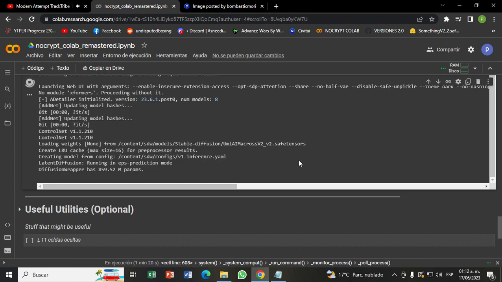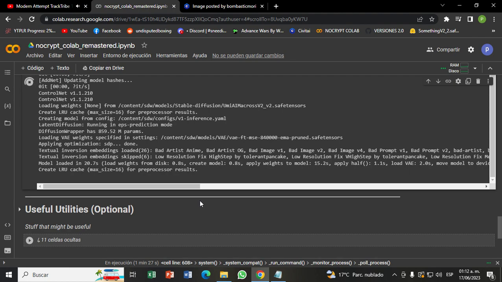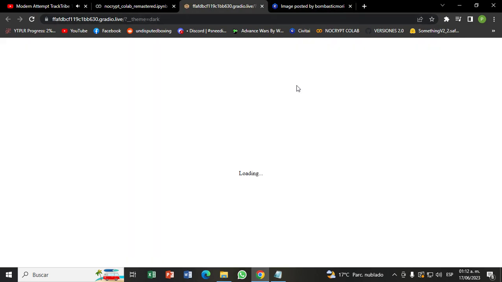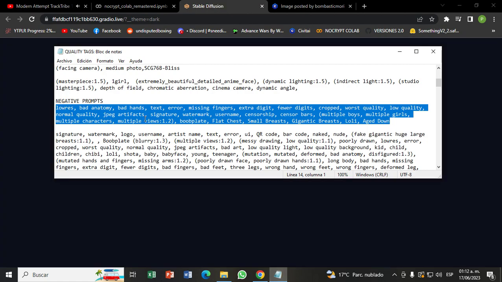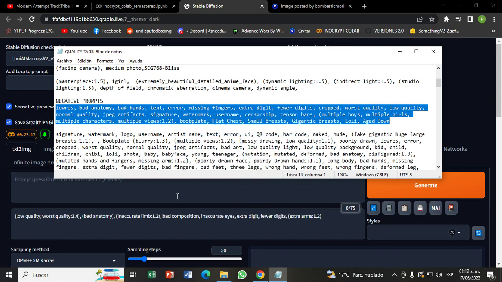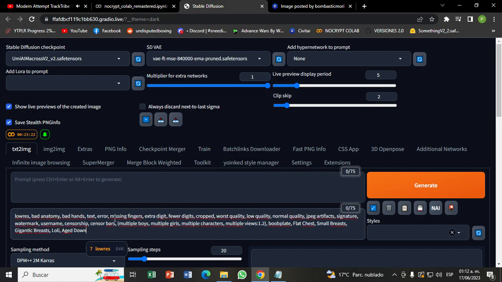So it should open shortly. We're going to try that model to make sure that it actually works. There we go. So instead of copying the negative from the model, I'm just going to copy the one I've been using. So far I've never seen a model that doesn't work well with this negative, so I'm going to keep using it. So now it appears the mod mix model.